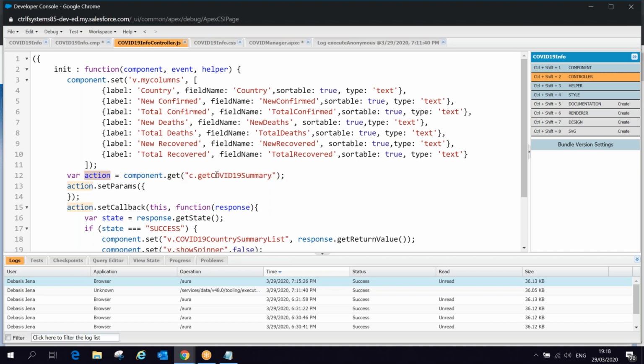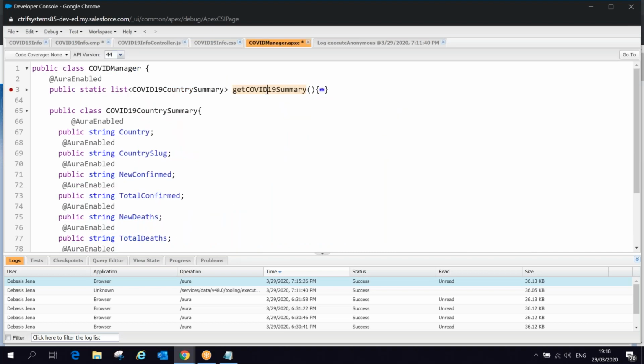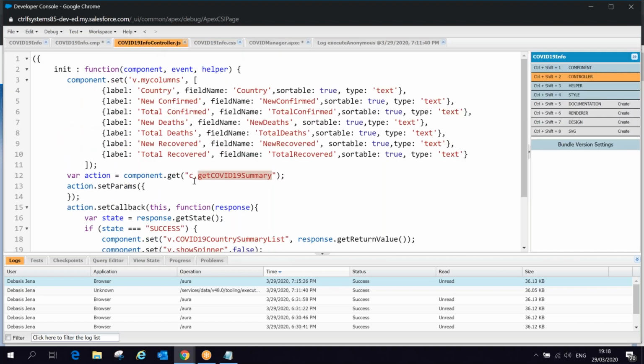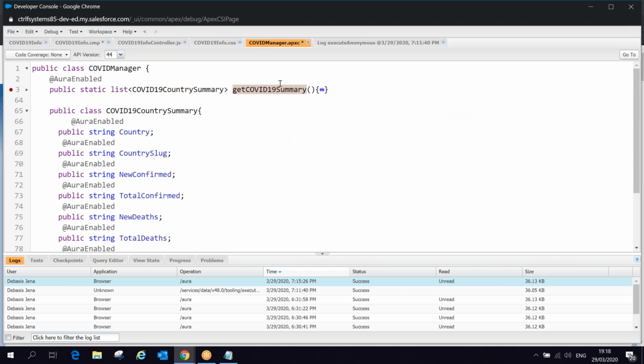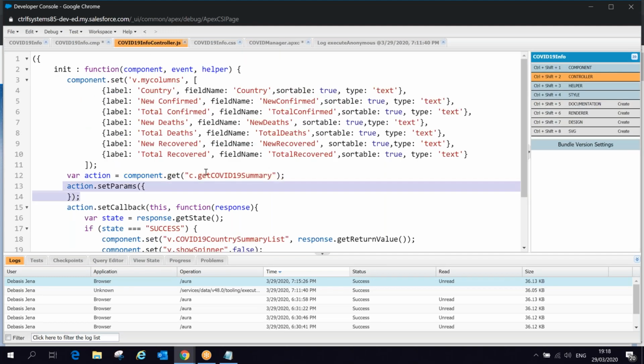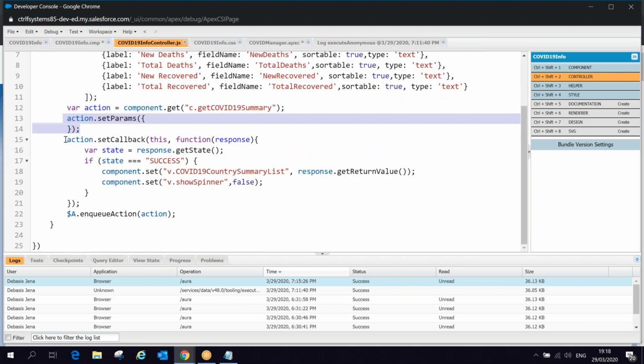So var action component dot get, my Apex class method name, get COVID-19 summary, and I made that component action, which is nothing but my Apex method. Now this method doesn't need any parameters. So we have kept it as empty. Action dot set parameter, I just wrote it as empty. If you want, you can remove it. Then we did the enqueue action. My action initiated and processed.